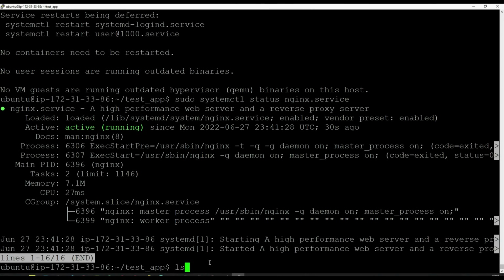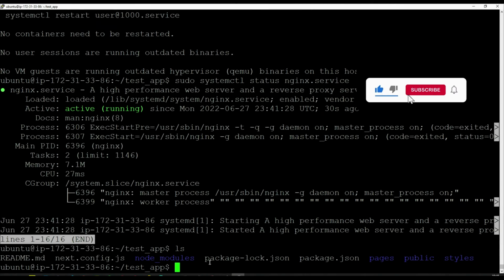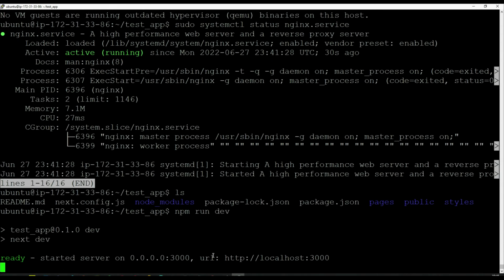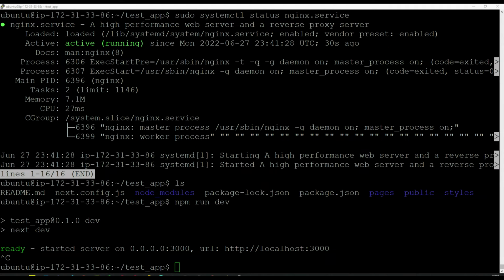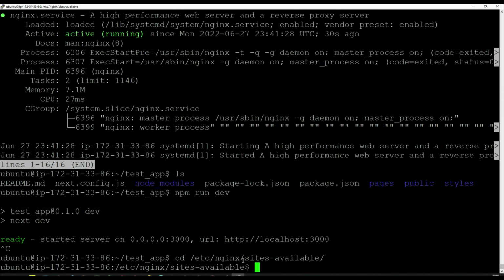So we know that we can say something like this, and then npm run dev, and this will spin up a new server. So this is sorted. We already have this part. What we are missing is technically this and that. So let's first create this one. So to do that, what we're going to do is we're going to go to a special file. We will say cd /etc/nginx/sites-available like that.